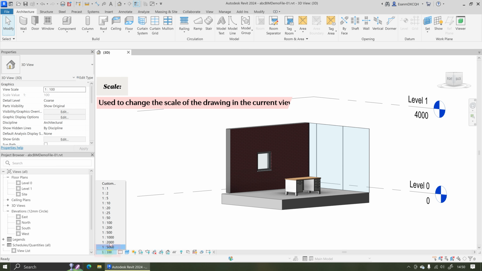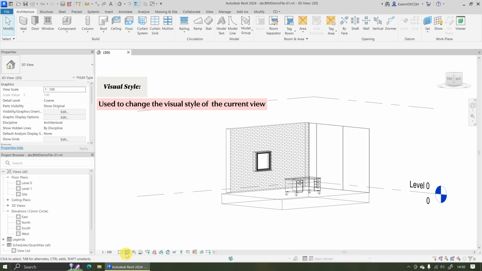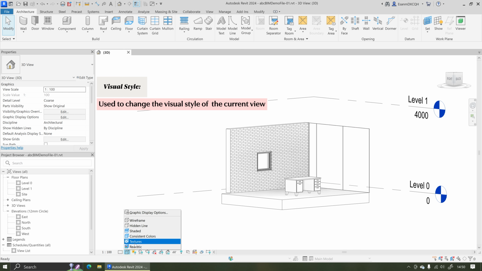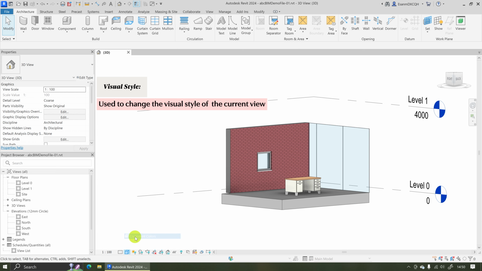Scale, used to change the scale of the drawing in the current view. Visual style. As the name suggests, it is used to change the visual style of your current view. I will change the view to different visual styles, and then I will change it back to shaded.